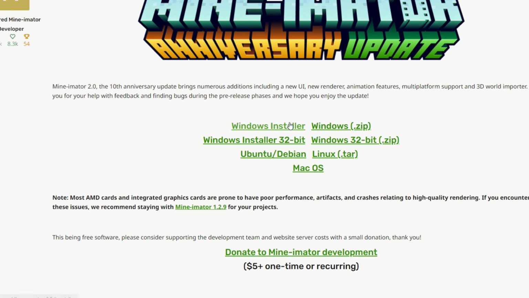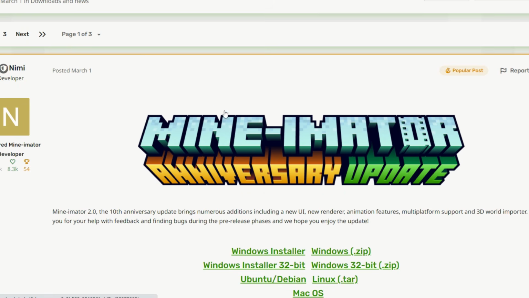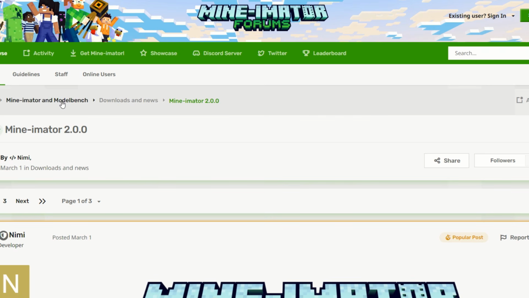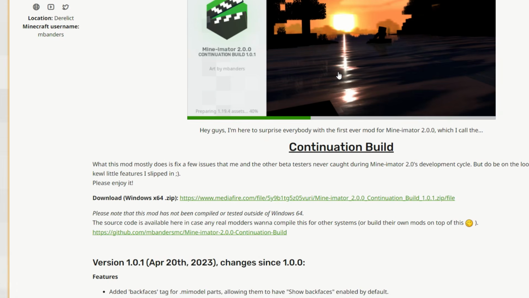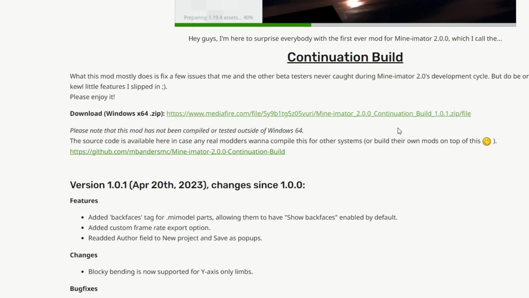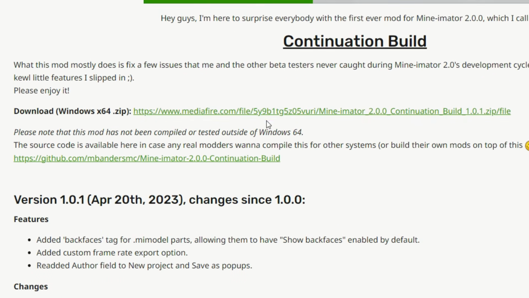However, you may not want this version either because the developer of this version, Nimi, is retired. So what we want to do is actually go to the continuation build, the community build. So if you want the most up-to-date version of Mine-imator 2.0, this is the place you need to come to, the Mine-imator 2.0 continuation build page of the forums. I'll have a link to this page in the description, but you're going to come down here to the continuation build and you can find and download the latest version.